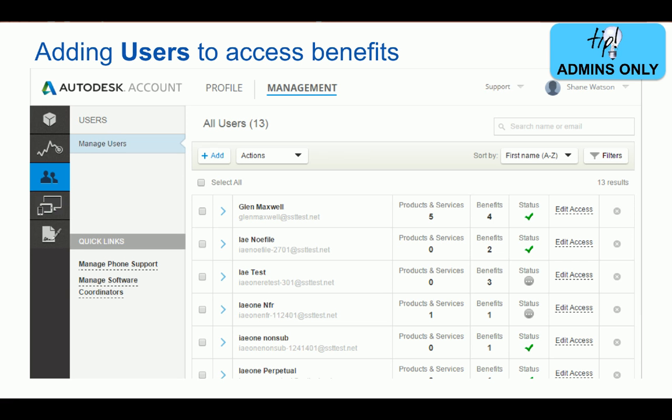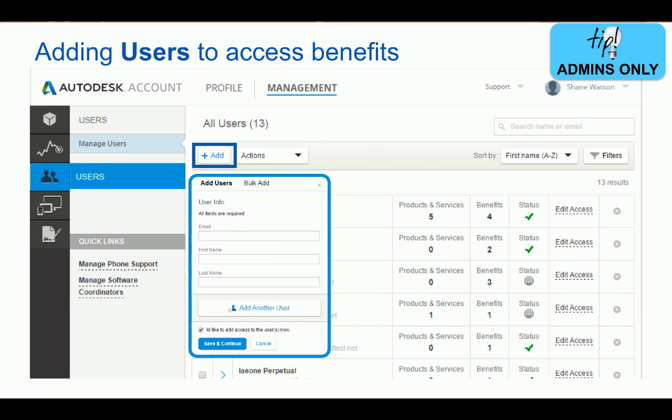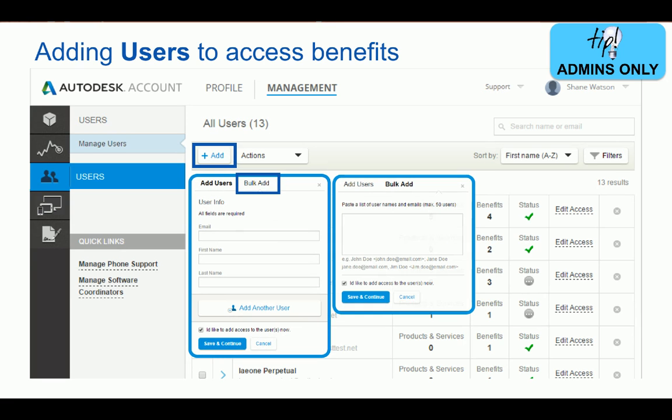As a contract manager or software coordinator, you can add users by going to the Users icon, then click on Add, and then fill out the fields for the name and email address in the window that pops up. You can add a single user this way, or if you have many users, you can use the bulk add option to add users 50 at a time. Since users will not be able to create their own accounts to be linked to a subscription, this is an important function to remember.